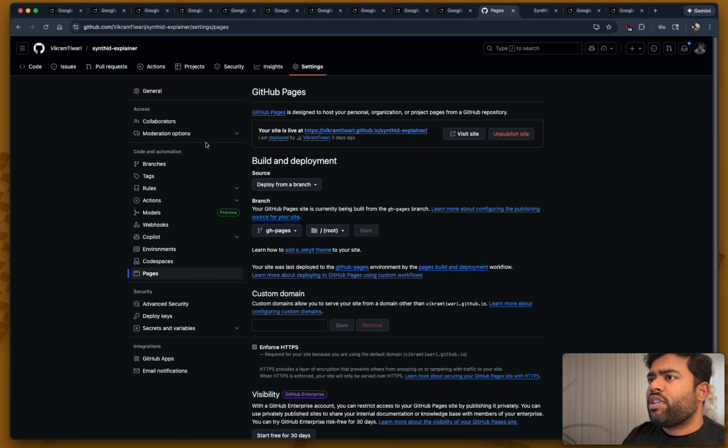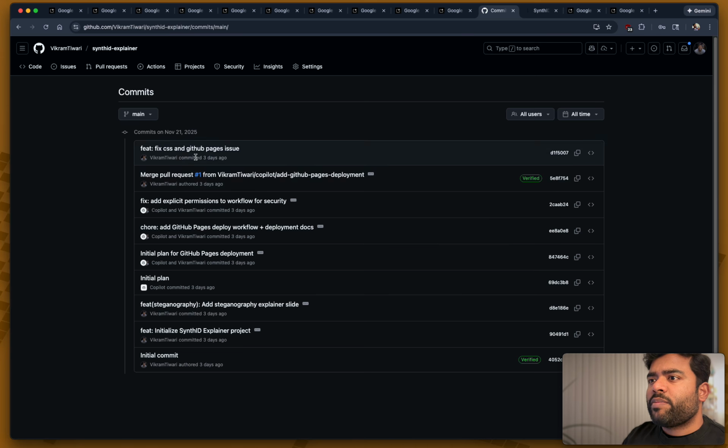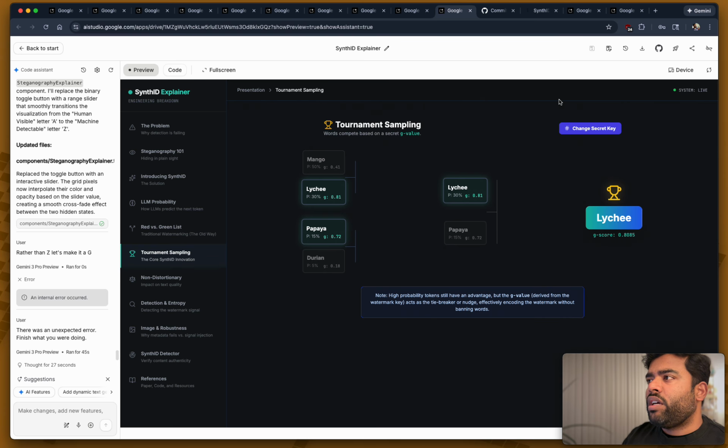And you can see some of the commits that happened afterwards. So let's see what the commits are. There are 9 commits. Some of the commits are specific to me trying to deploy it, but some of these commits are coming from this right here. As you are making changes, you can start committing changes directly from here as well.